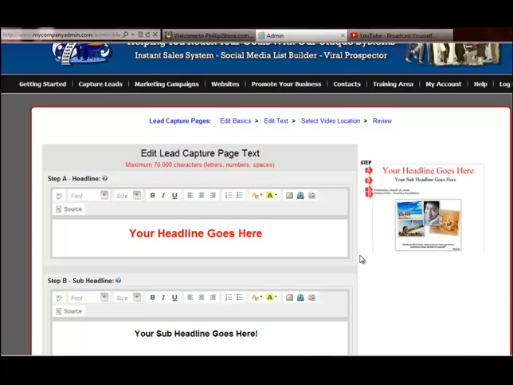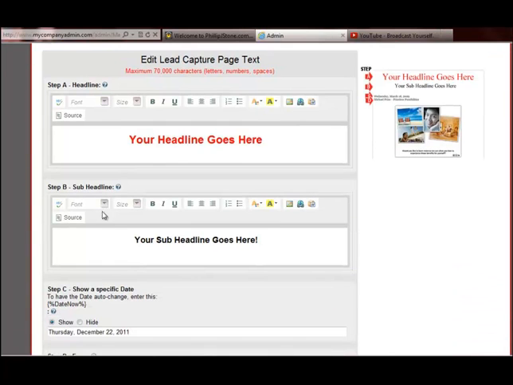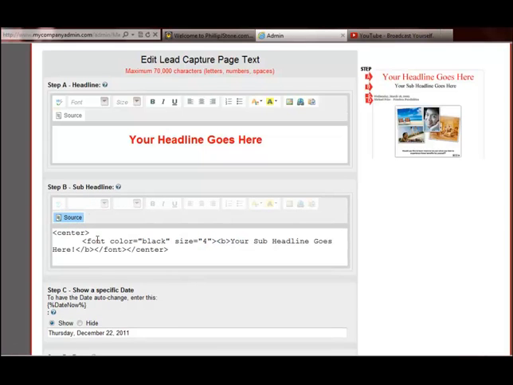What we're going to do first here, we're going to drop down to the second section, and we're going to look at the source here. This is section B, and it's your subheading that goes here. Well, we're going to look at the source of this because we're going to play with code. Okay, so what we've got here, this is the actual code that's used to create that subheading.